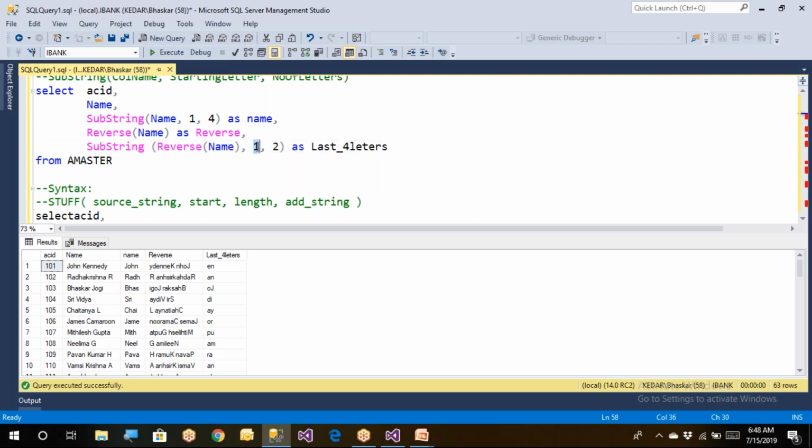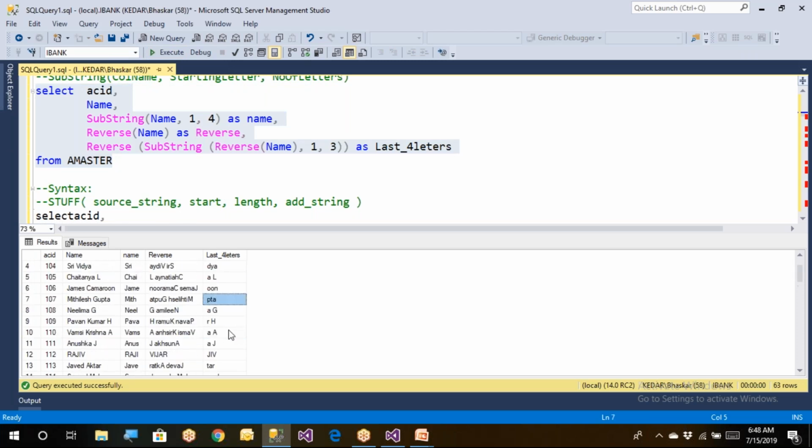Okay, but I want to read starting from the third letter. From there, I want to read three characters. Okay, so this is how you should be able to get it. Now, whatever I am getting, I want to reverse it again. So you can say reverse like this. Reverse of substring, reverse and reverse. So something like this you can write, and you should be able to get those last three letters. And this is how you can plan something and get the data.